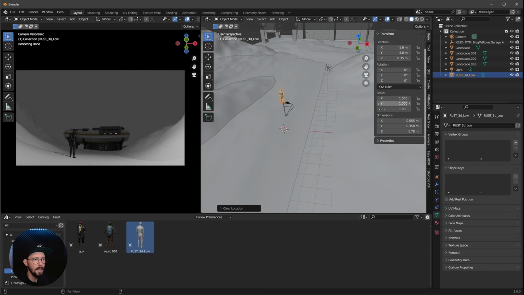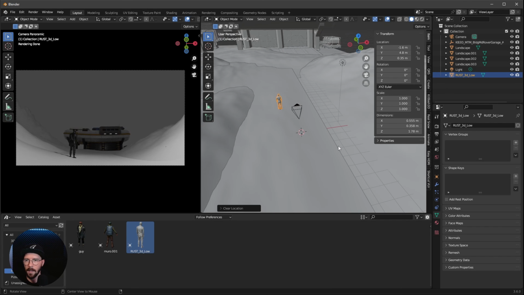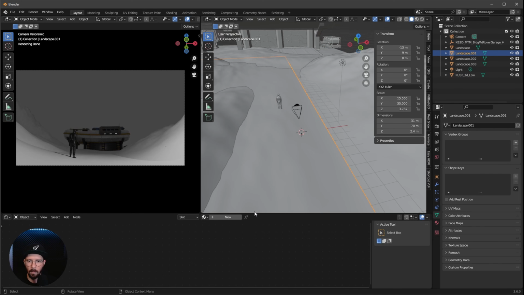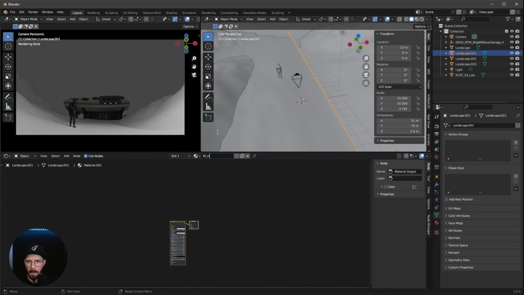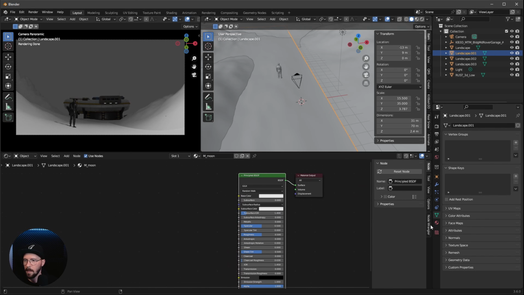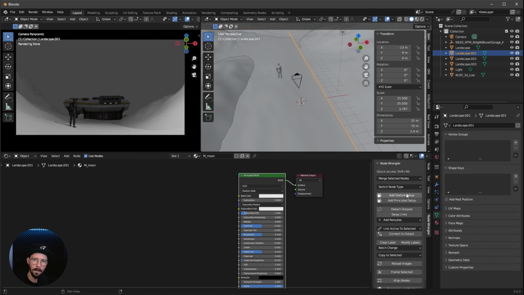Okay, and we need here a little bit of texturing here. So let's select one of the landscapes and switch over to the shader editor. Let's make a new material. Maybe let's name this Moon. And I want to select the Principled BSDF. Let's go to Node Wrangler and add a new texture setup.